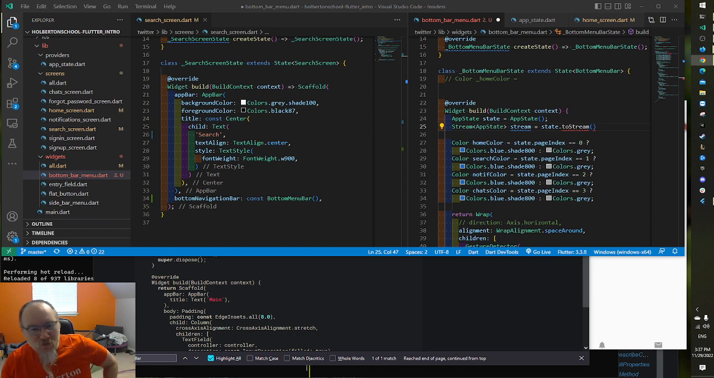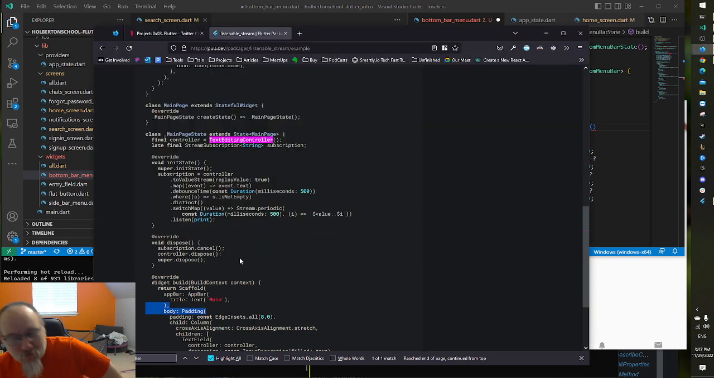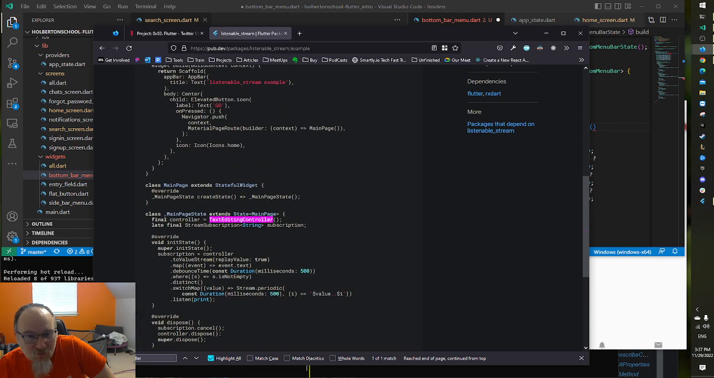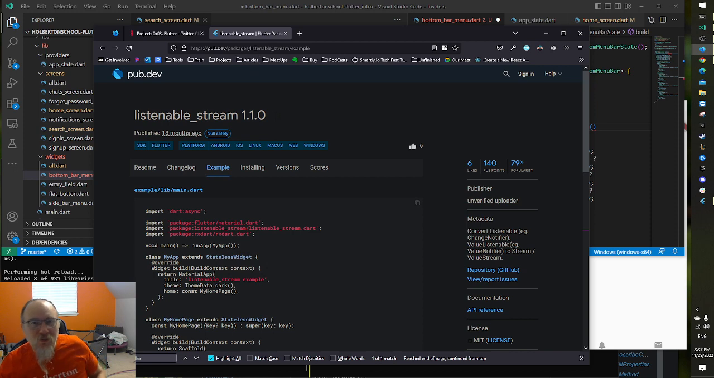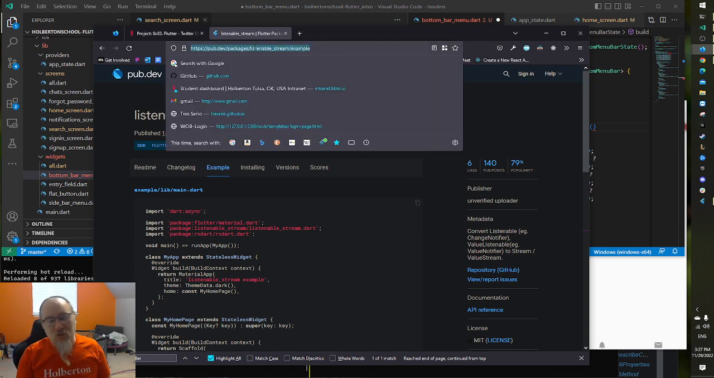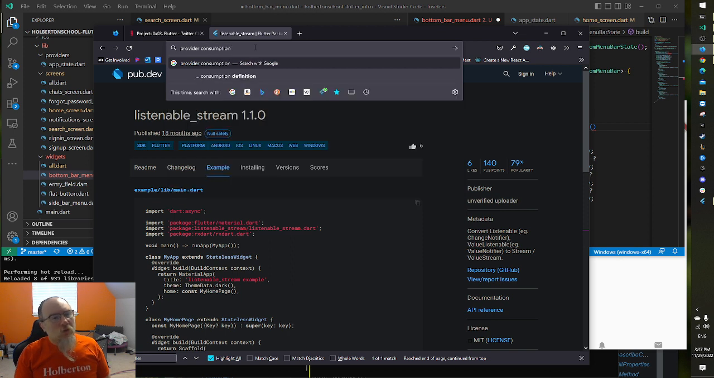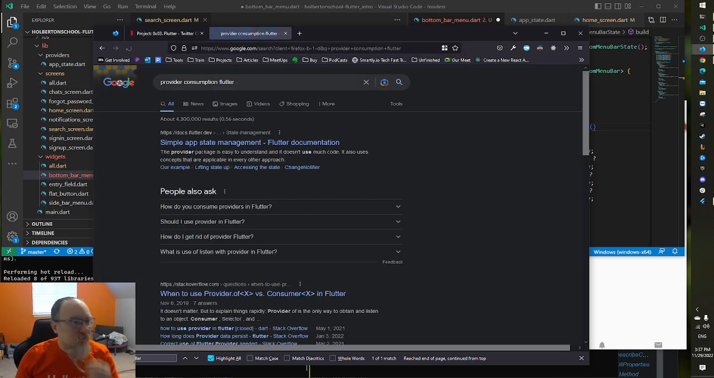Okay, back to this. Back to figuring out how to consume and update the state. And I'm guessing I need a controller. Like, I feel like this should be in the basic documentation. Provider, consumption, Flutter.